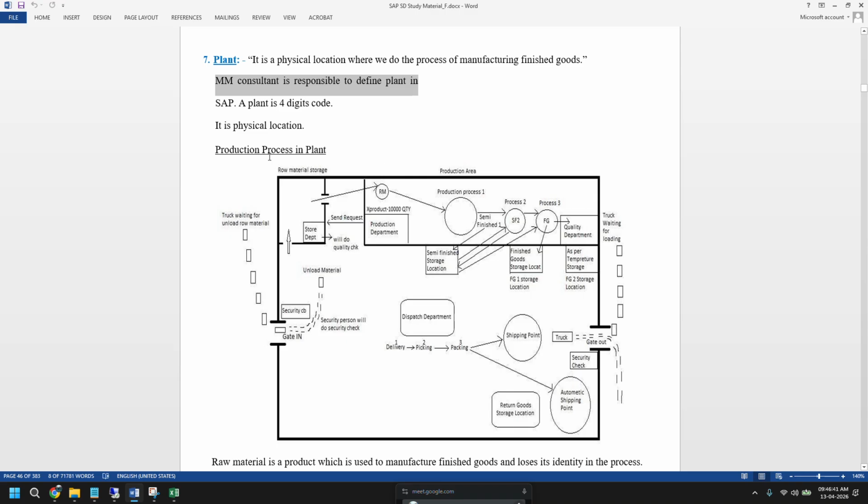See, when you say plant, it doesn't mean only the area where the production is happening, right? The plant will contain a lot of different things also, where the raw material will be kept. The raw material will come and sit in the plant, then only they will manufacture something. After producing the goods, they will keep the finished goods in some storage location. So that is also part of a plant only, correct?